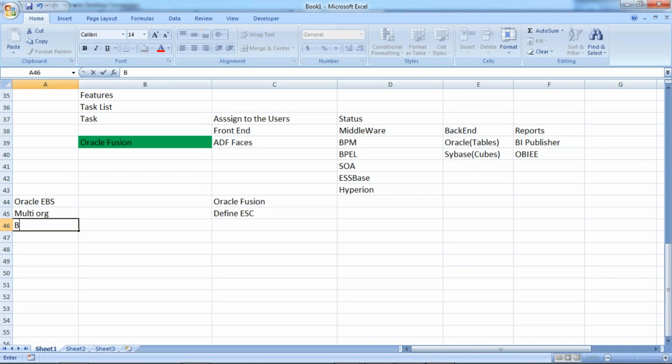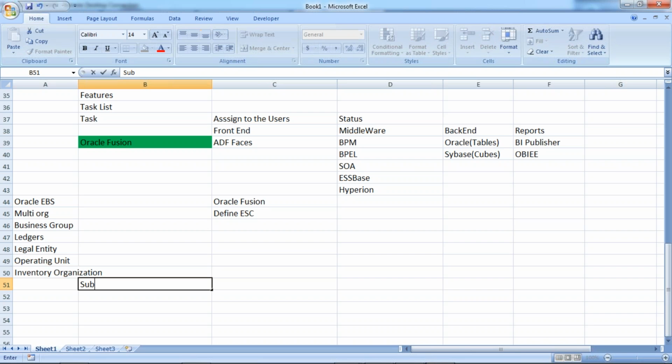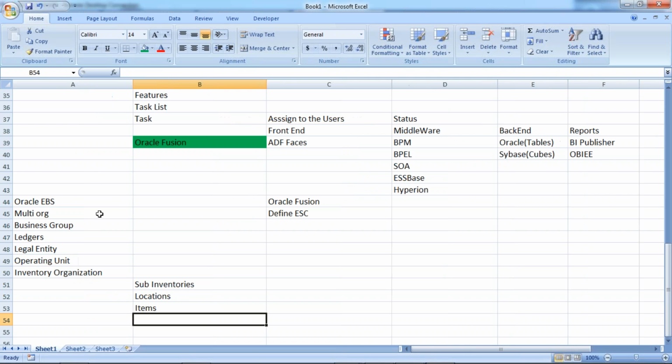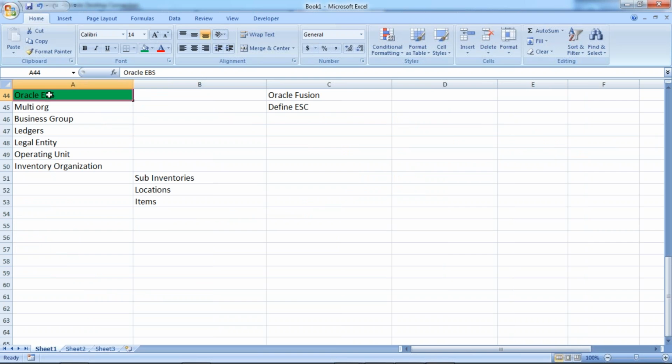So in multi-org, how will we define it? First we will define the business group. Then we will go for ledgers, legal entity. Then we will go for operating unit. Then we will go for inventory organizations. Then within the inventory, we will find sub-inventories and locations, then items that we are going to define. Now here it is the organization structure in Oracle EBS, and in Oracle Fusion we call it an enterprise structure. Here we call it a multi-org structure. Here the enterprise structure will be created.